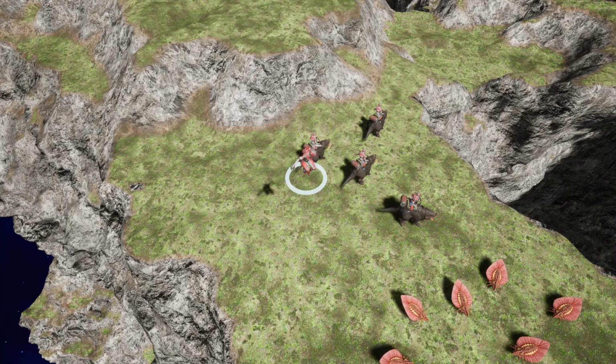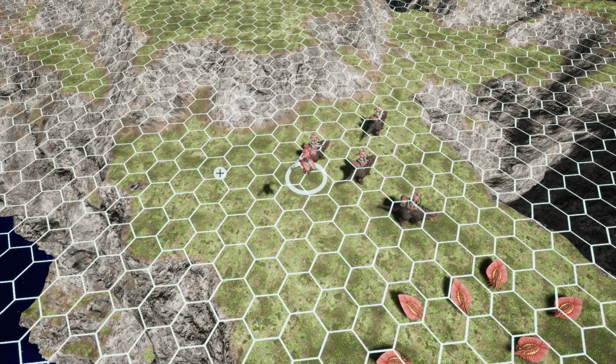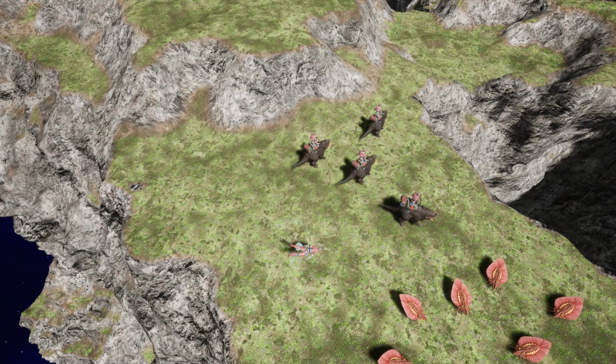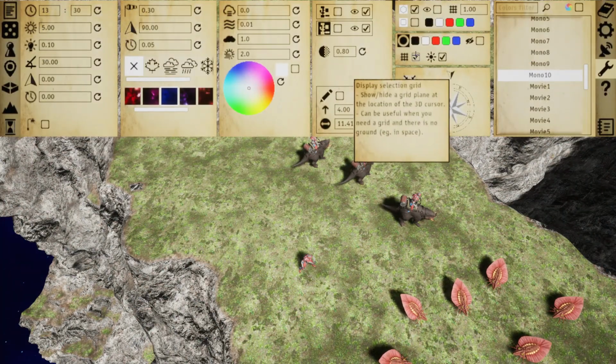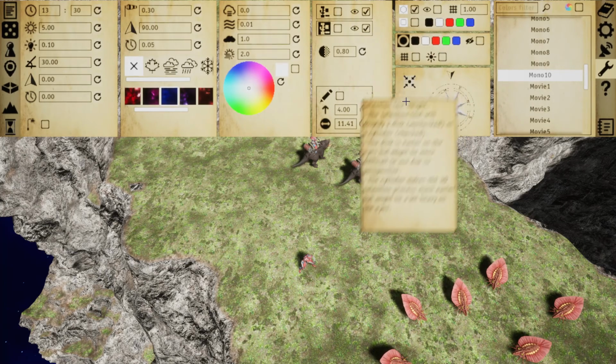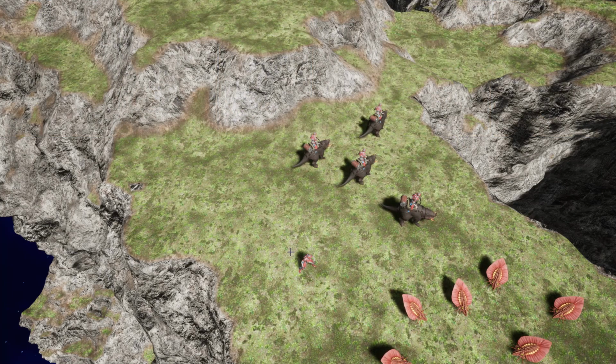Okay, so we now know how to move on the ground and how to fly. We have to learn how to land, and we have two ways to do that. First, when a pawn is selected, we can press T and double click, and it will send her right onto the ground. It will force us to land vertically.